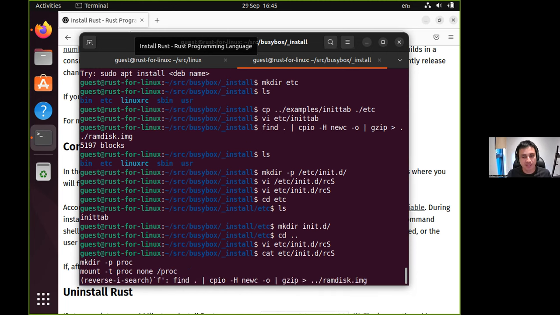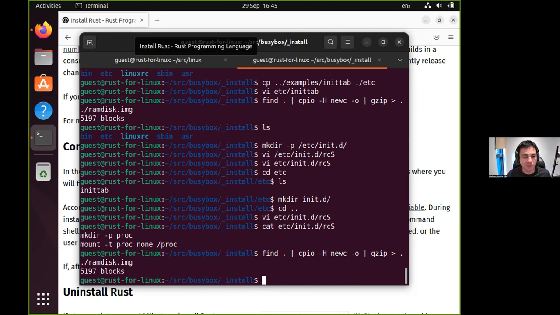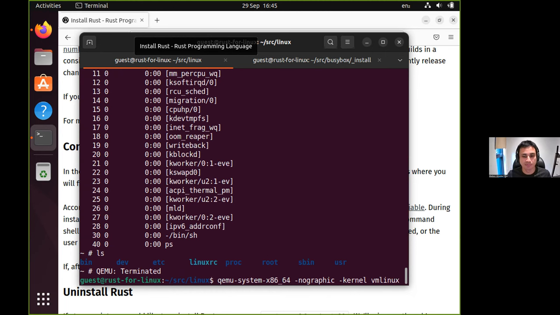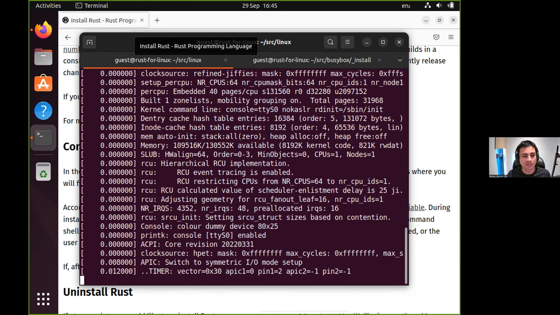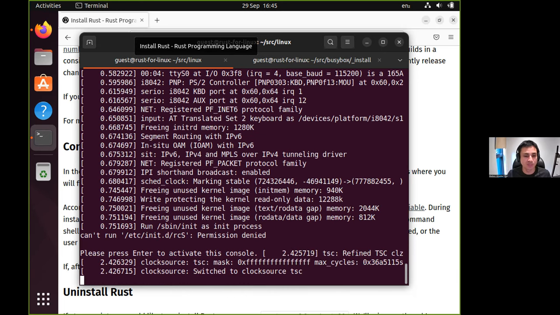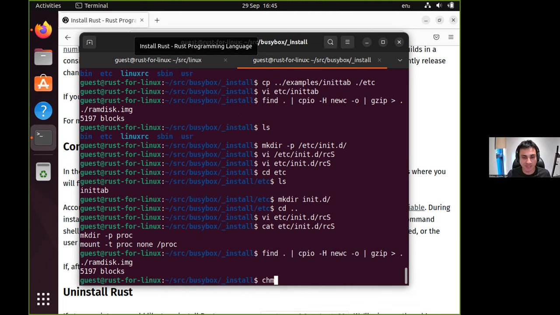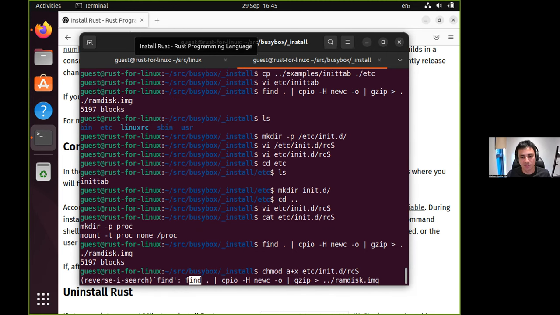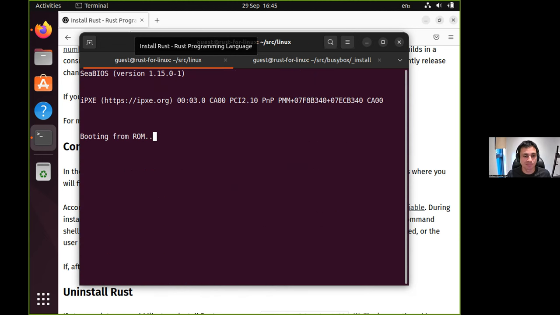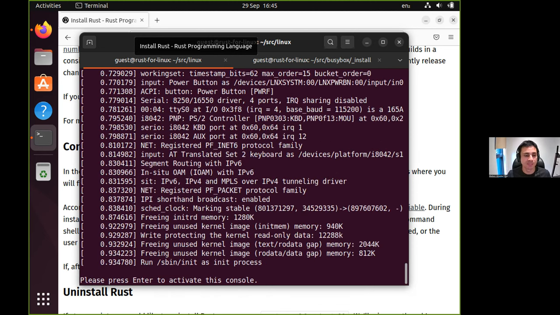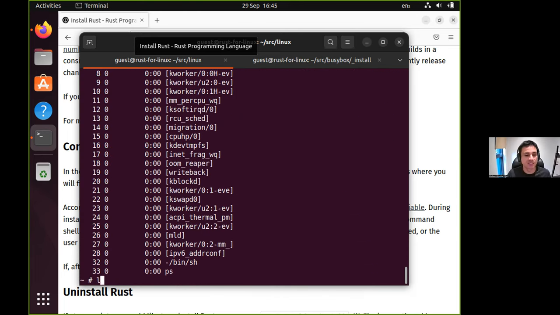Okay, so let's run CPIO again to regenerate the image. And let's run the kernel. Now it's complaining that we don't have permission to run the thing. So we need to make it executable. So we do the chmod on it. Let's run CPIO again. Yeah, so now we can boot and we can run PS because proc is mounted.